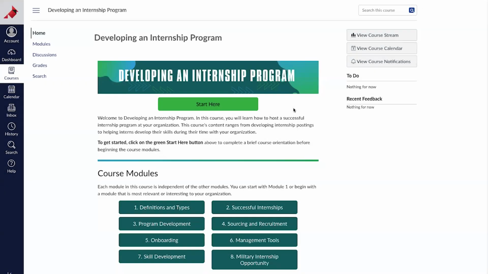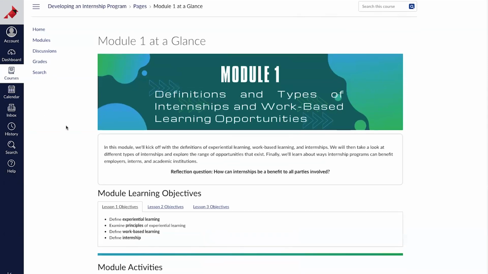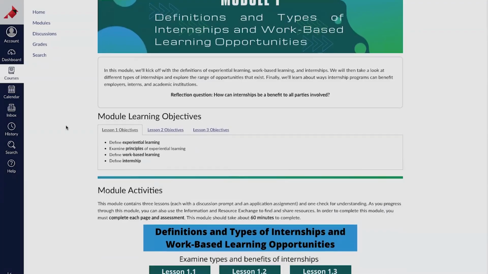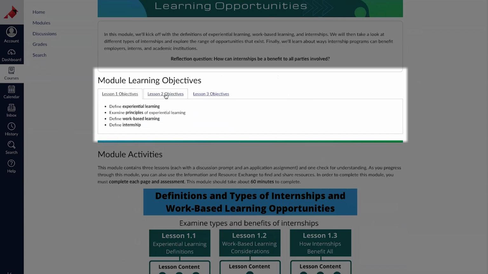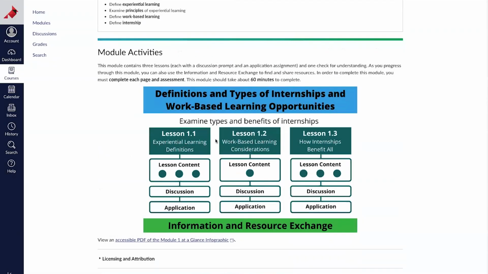The modules in this course will all have the same structure. Let's take a look at the items each module will contain. Each module will start with a module at a glance page that includes an introduction, a reflection question, an overview of the learning objectives for each lesson in the module, and an outline of the module activities.